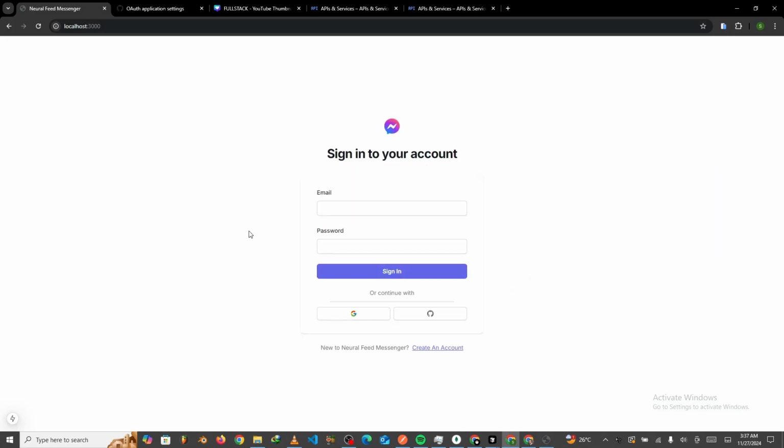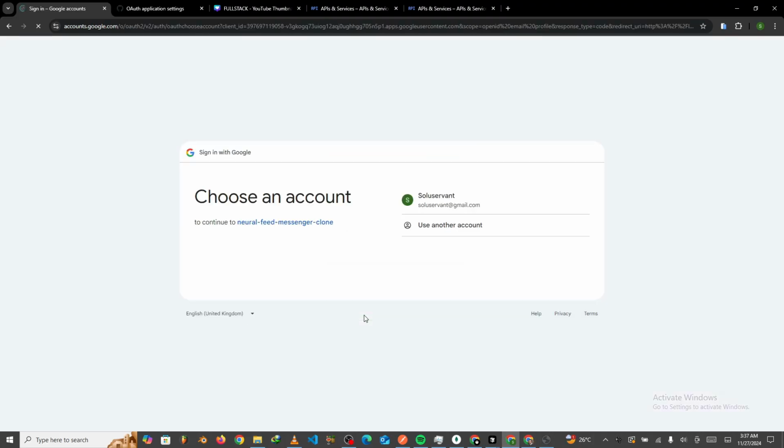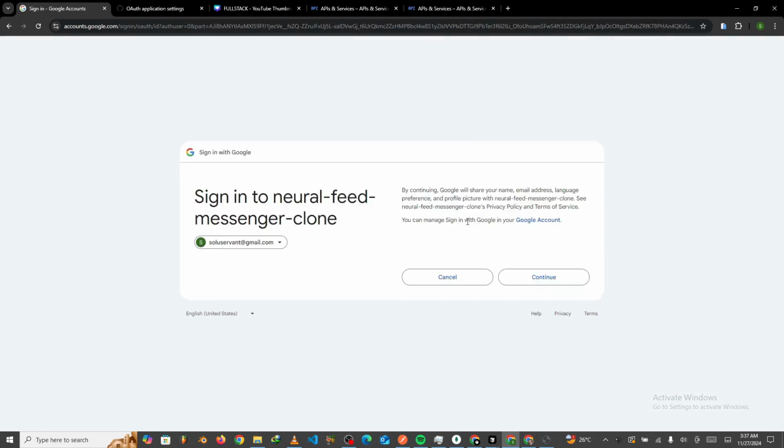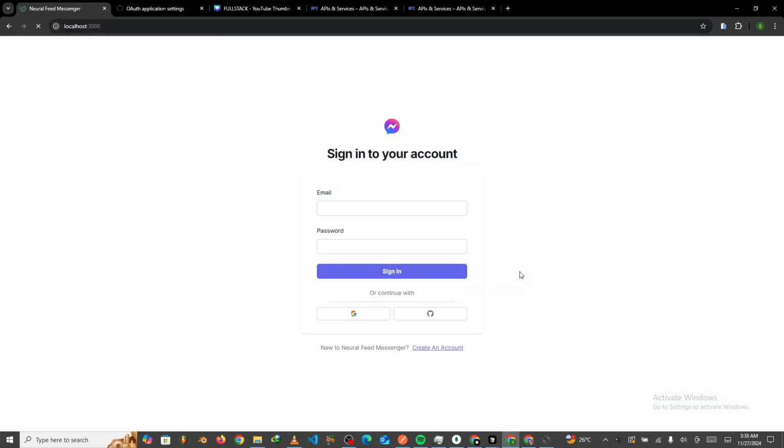Then right after doing that, we are going to come here and click on Google. After clicking on it, it should take us to the OAuth consent screen. Then we select our email, or basically the email that you want to use. Then you just click on continue. Then it should bring us back to localhost 3000. Okay, so you can see that we are here now.